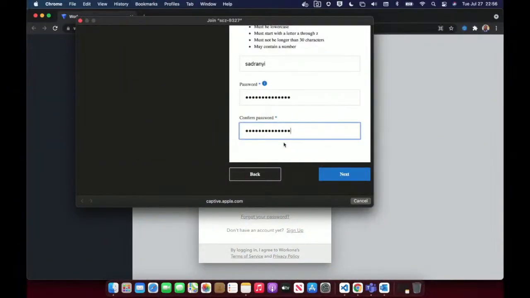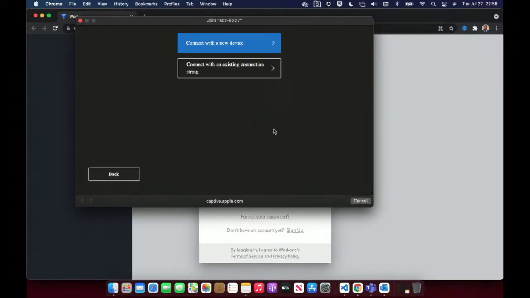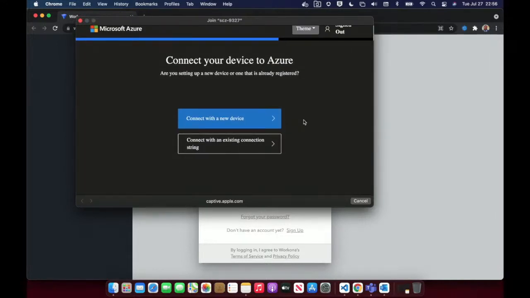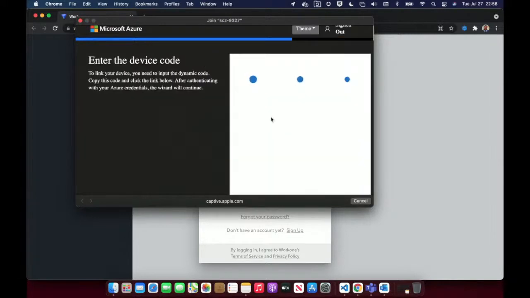So what I have done is create my username and password, and then connect your device to Azure. Are you setting up a new device or one that already exists? This is a new device, all right? So I can now select it's a new device. So connect with a new device. Yeah, let's go ahead and do that. 4 minutes. Yeah, I guess we can do all this in 4 minutes. So if you have a question, let me know.